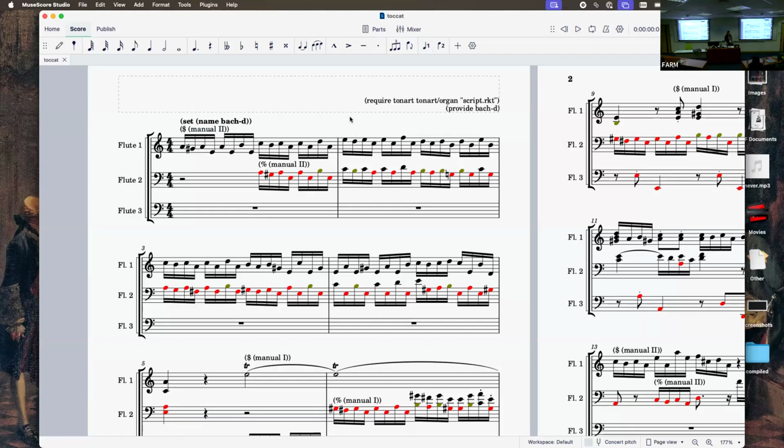So that's cool. And then, of course, the flip side of require, if you're familiar with Racket, these are bog standard Racket module statements. It's import, export in Racket. The flip side of require is provide. And we're going to provide out this theme, which we've named here. We've named this whole theme, this whole score, Bach D, and we provide it out here.